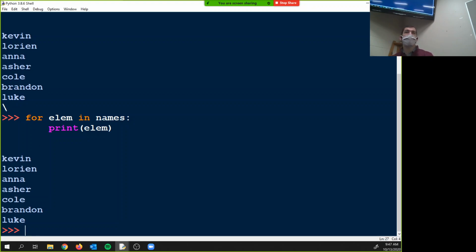Remember, if it's this light blue, that's what it's printing. If it's white, then that's something I've accidentally typed. So, does that make sense to you guys? For the element in names, we're going to print the element. So for whatever is in our list of names, print whatever it is. This is just review, so we're just going to rapid fire through this.